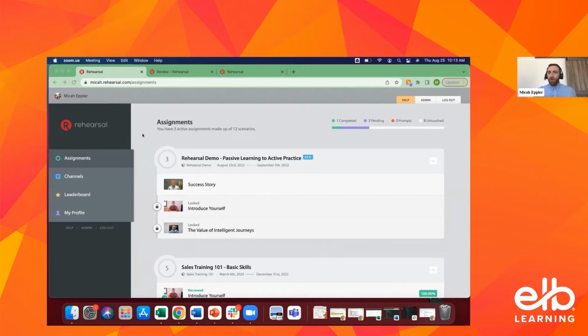As Dom referred to, Rehearsal is an asynchronous video-based practice, coaching and collaboration platform. From a use case standpoint, we most often see it used across three main use cases, which are sales and sales enablement, leadership training, and new hire employee onboarding. However, the platform is extremely agile and can fit whatever the use case is.